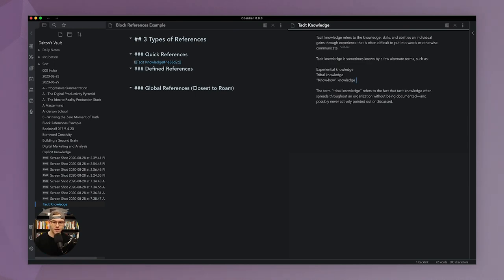This is where the defined references come in. You're basically creating your own block reference, which is really cool. So at the end of a block, if I press the caret button, so Shift 6, and I can press A. This is basically a certain identifier that Obsidian is reading, saying I need to find the block that is linked to A inside the tacit knowledge.